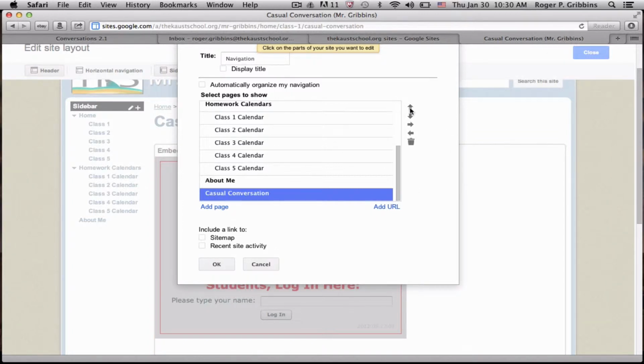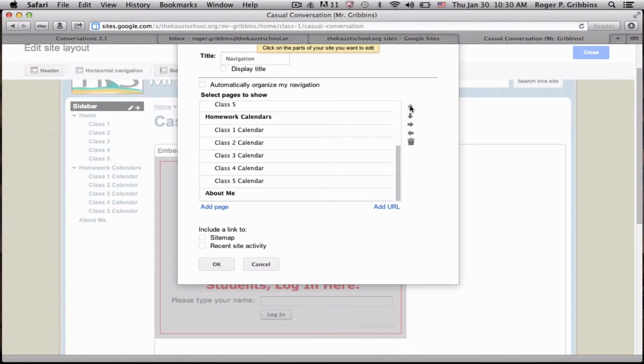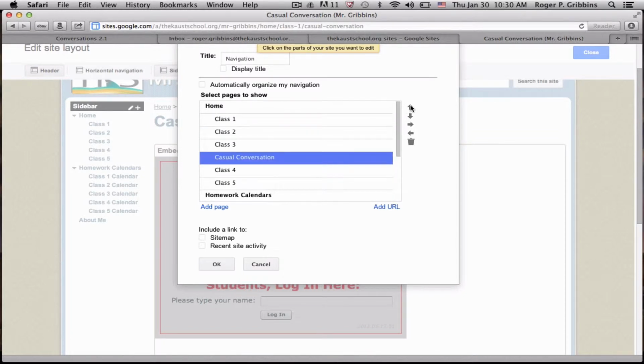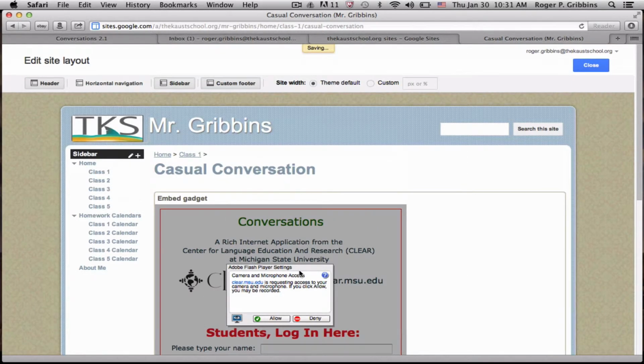In order to do that, we simply use the arrow functions on the side here. So we click up, we'll move it up through our potential pages, and we want it underneath Class 1, and we want it one over to the right so that it is a subpage. Again, we click the arrows up till it's in between Class 1 and 2, and we click the right arrow once to move it over once to make it a subpage. Once we have it right where we want it, we click OK.